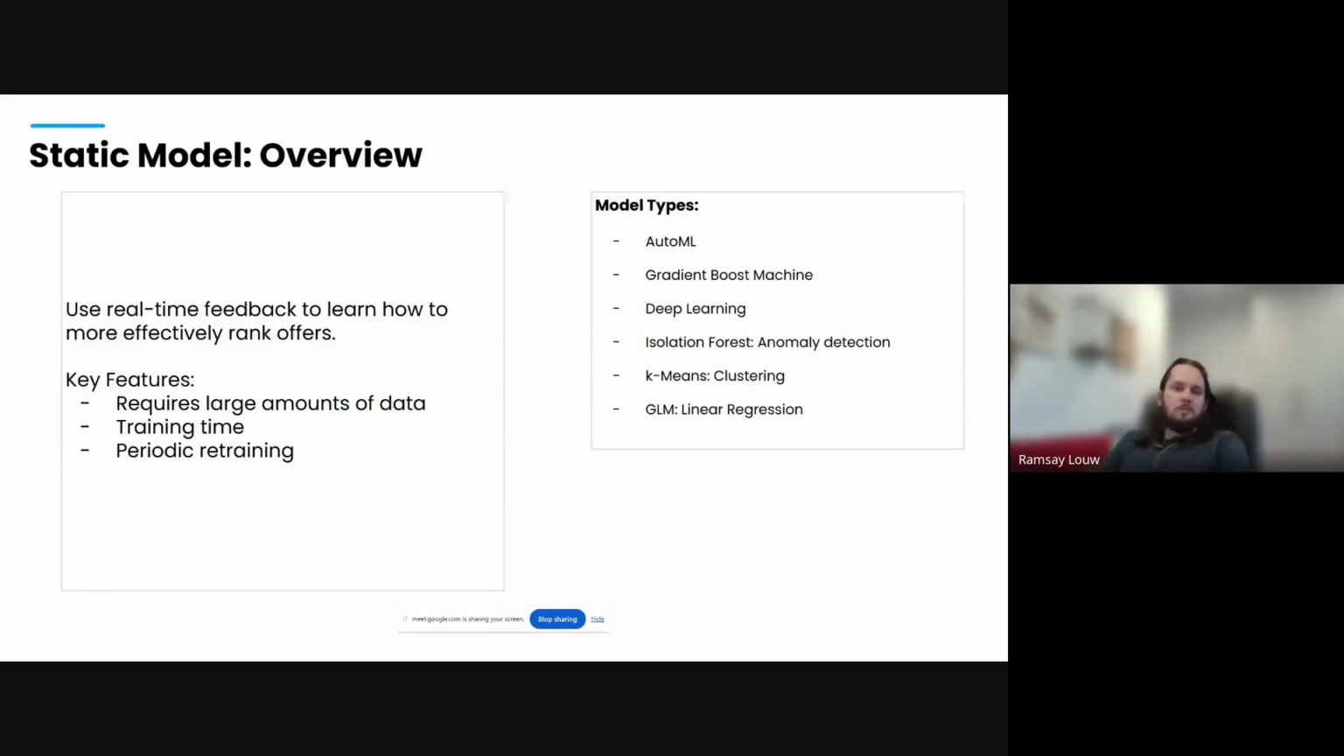Just a list of types of models that you would use in the static modeling environment. Most of you guys will be familiar with them. You have AutoML, which is just your shotgun approach, where you're saying, let's just throw a bunch of different models at it and see which one performs best. Then you can have your standard gradient boosting machine type models, like XGBoost and whatnot.